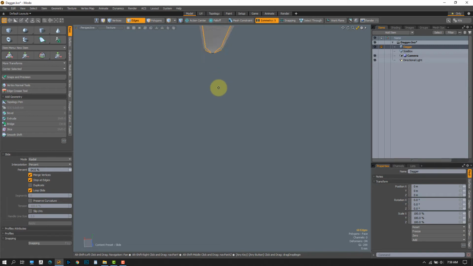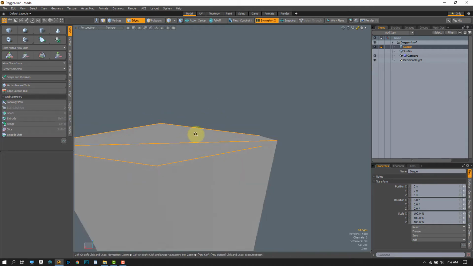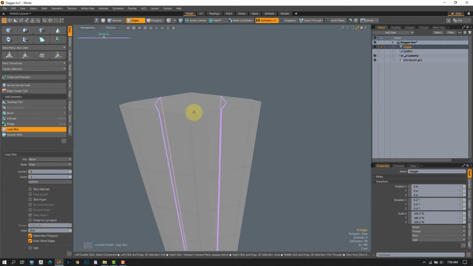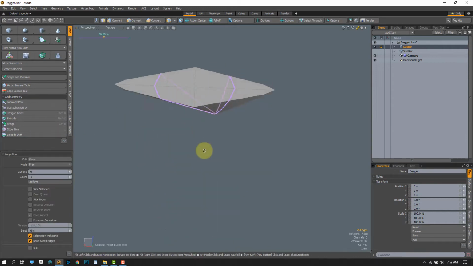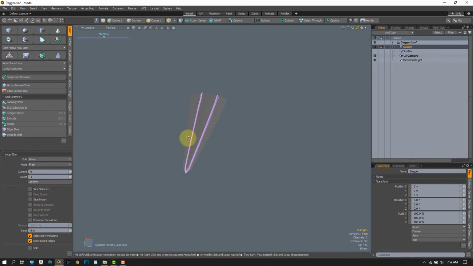Let's go ahead and look at the bottom and see what it's doing. So again, you can see it's just bringing it in, but it's doing it uniformly. So again, we're keeping that same distance there. So now we can just leave symmetry on, have these top edges selected, loop slice. So now what we're going to do with this loop slice is realistically, I just want to get this dagger a little bit more round.